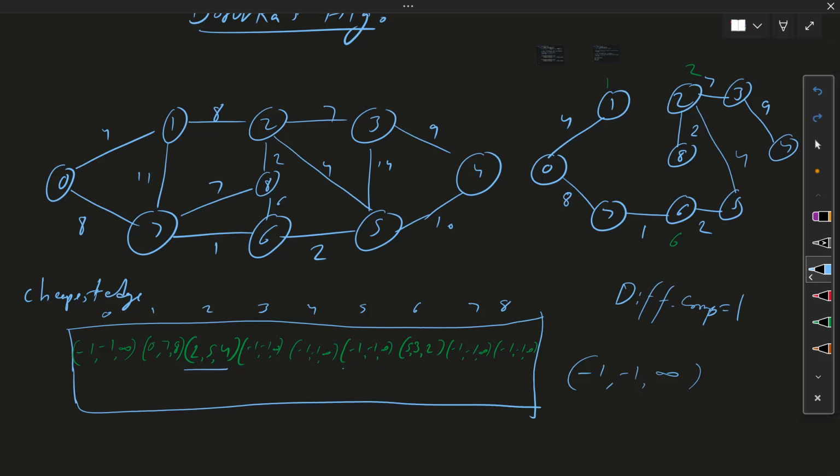This is infinity, this is infinity, this is infinity. Then we go to 5, 3. What's the parent of 5? 6. What's the parent of 3? Now this is a single group. So parent of 3 is the same as 6. So it is already in the same group, so we don't have to do anything.